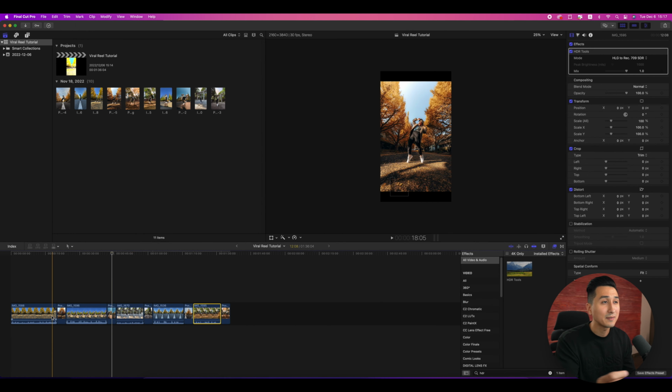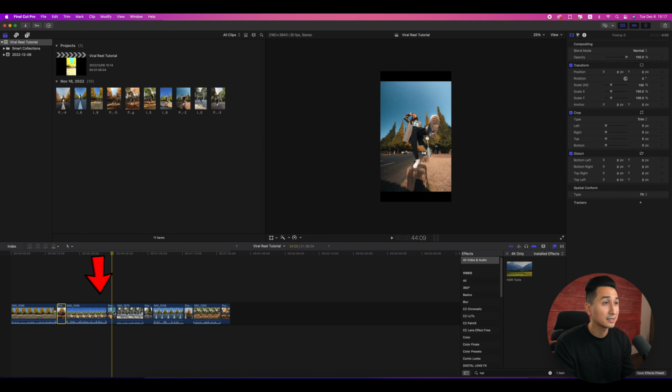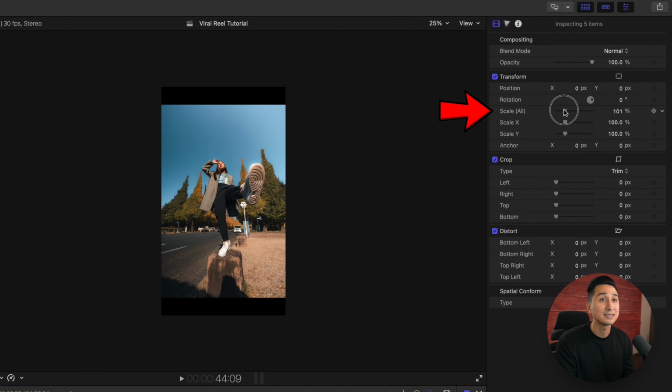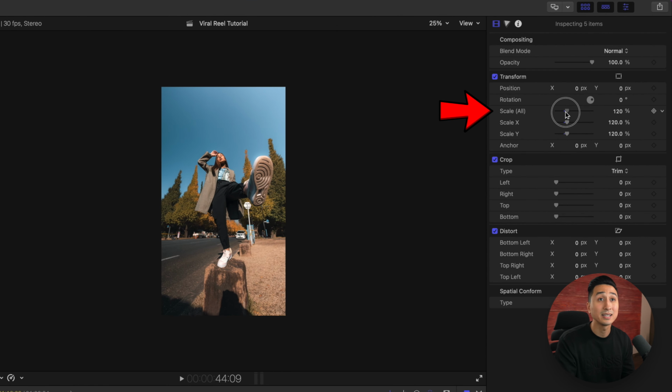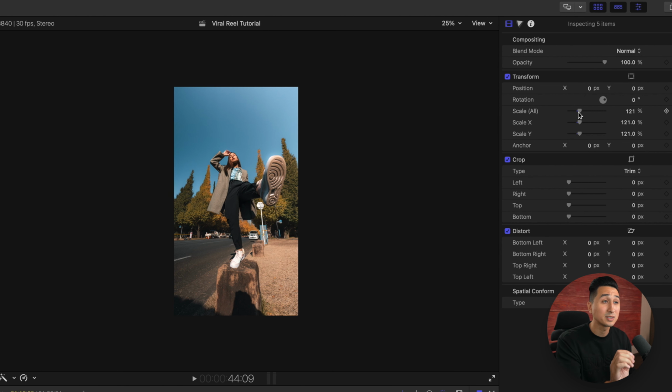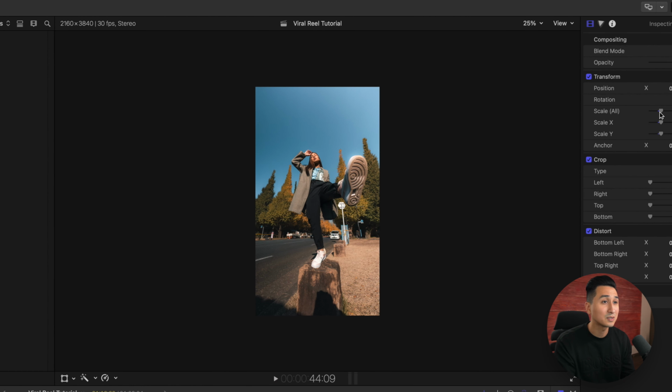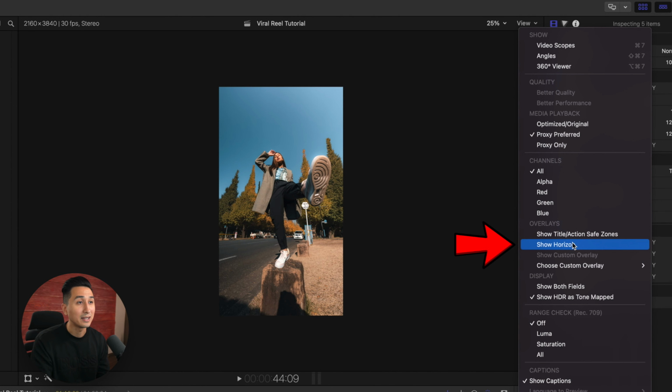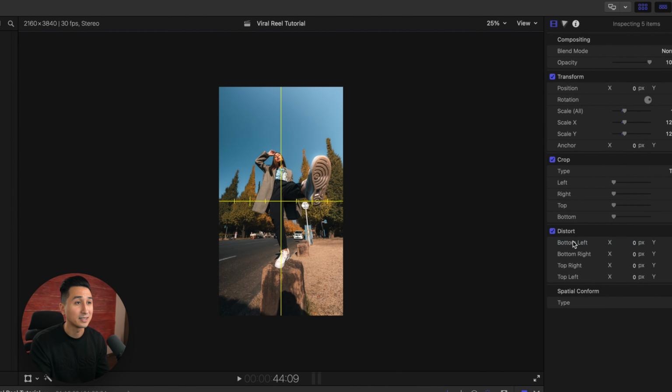position. If your photos have these black edges around them, we can easily scale these up by selecting the clip, and then inside of the video inspector, we're just going to slide this scale all slider until our photo fits the frame completely. Also, if you want to make sure your model is in the middle of the frame, we can click this view drop down arrow here and then scroll down to show horizon.